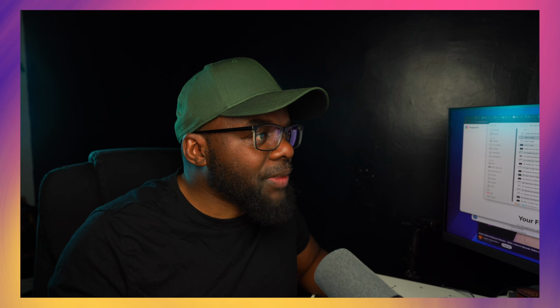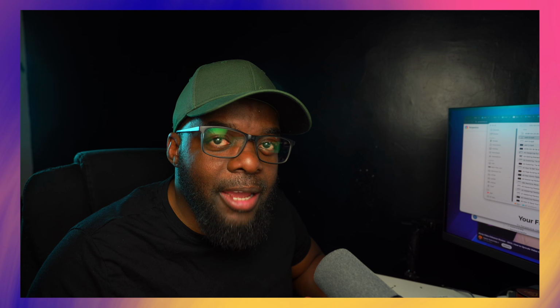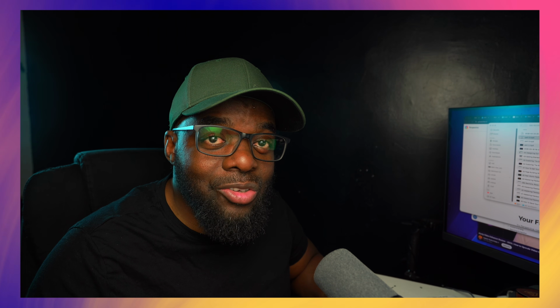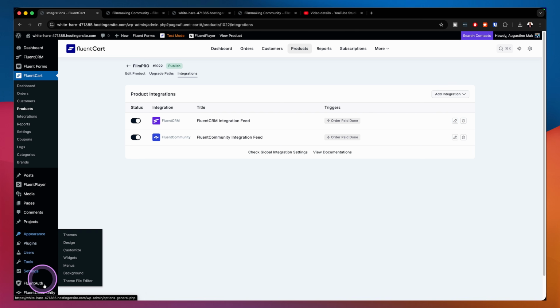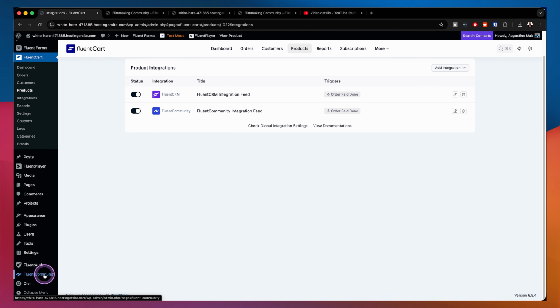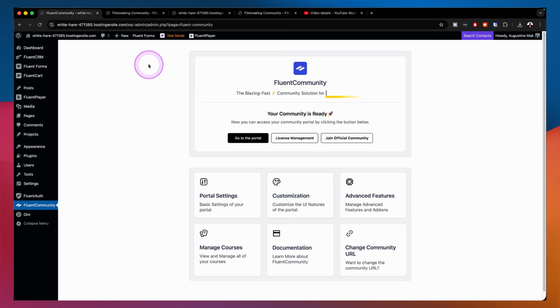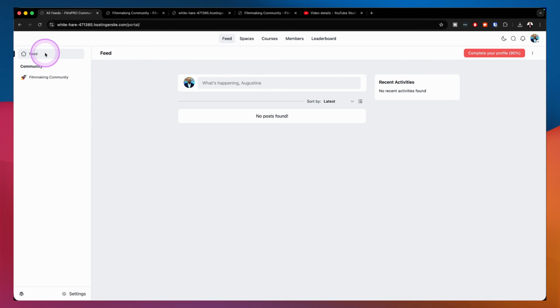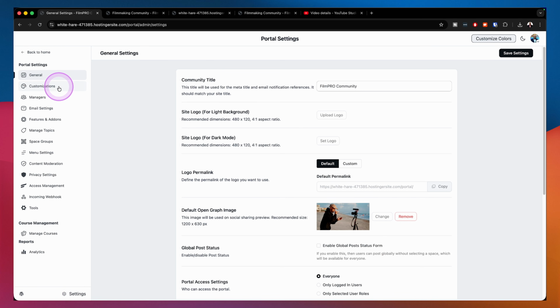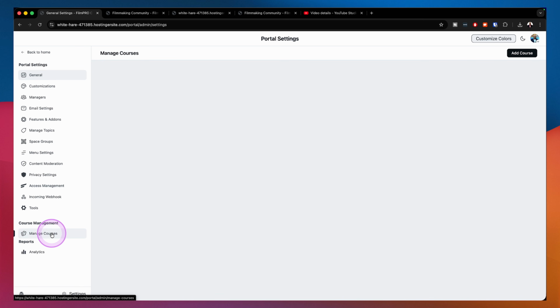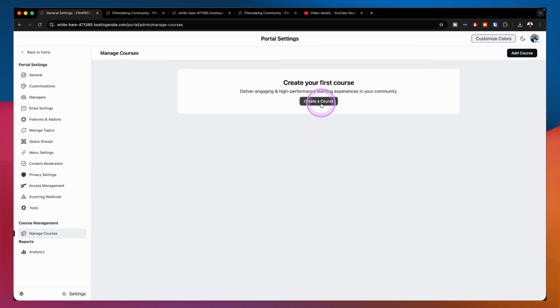All right. So to achieve that, at any given time, if you want to go in and add anything to your community, you need to come to the bottom here where it says Fluent Community, and this is pretty much your settings. The other way of getting there is to go to the community itself by going to visit community here, and then on the bottom here is where we have the settings. So if you click on settings, this is where we have access to pretty much everything. So if we want to manage our courses, I can go ahead and create a course.